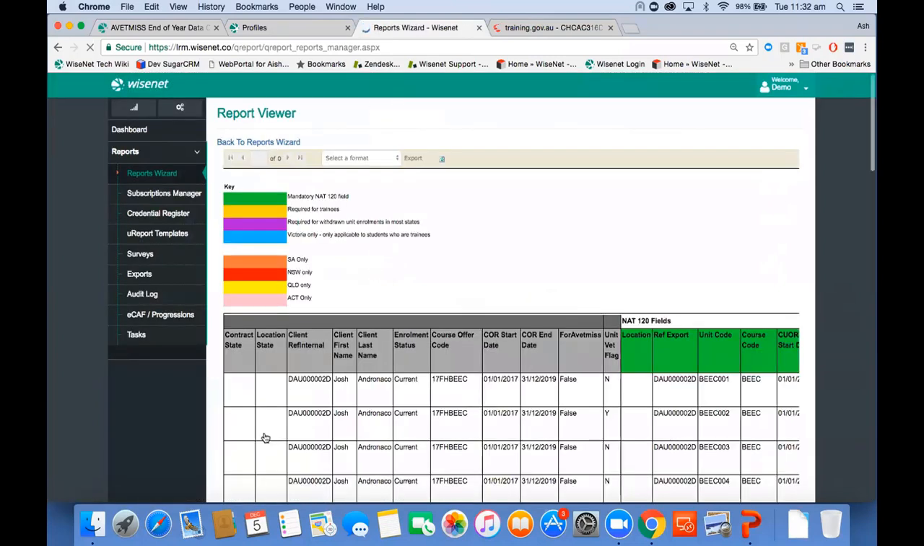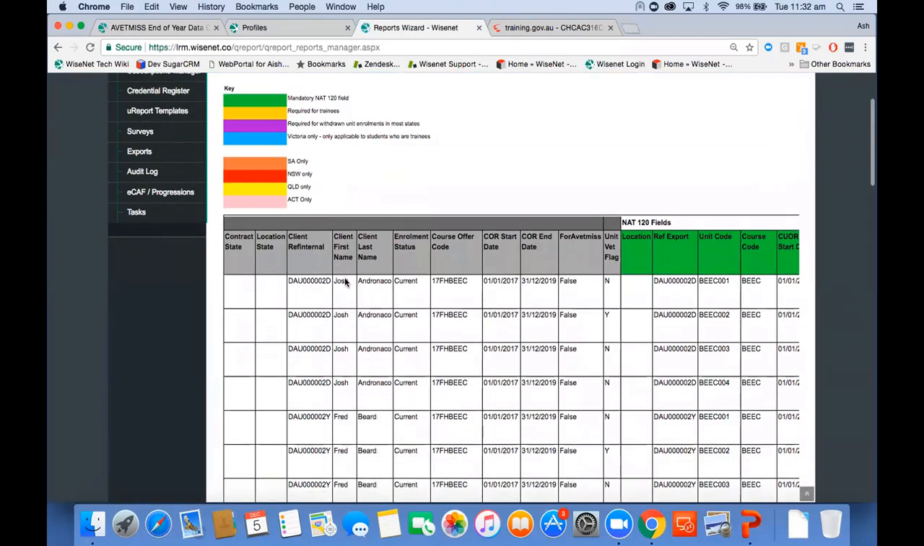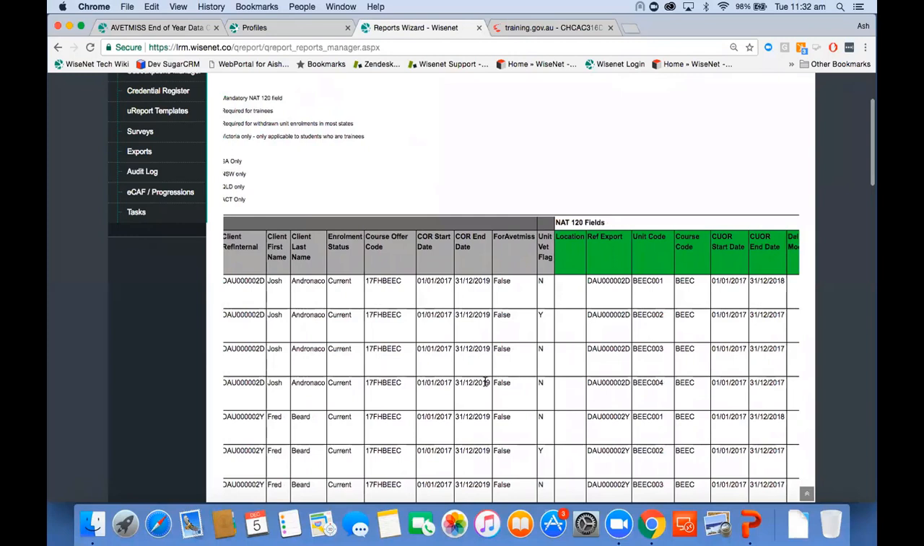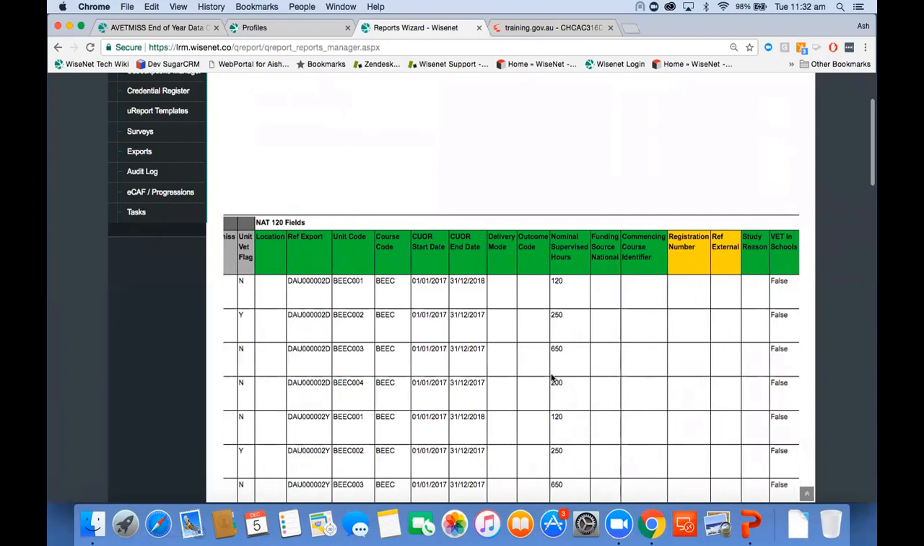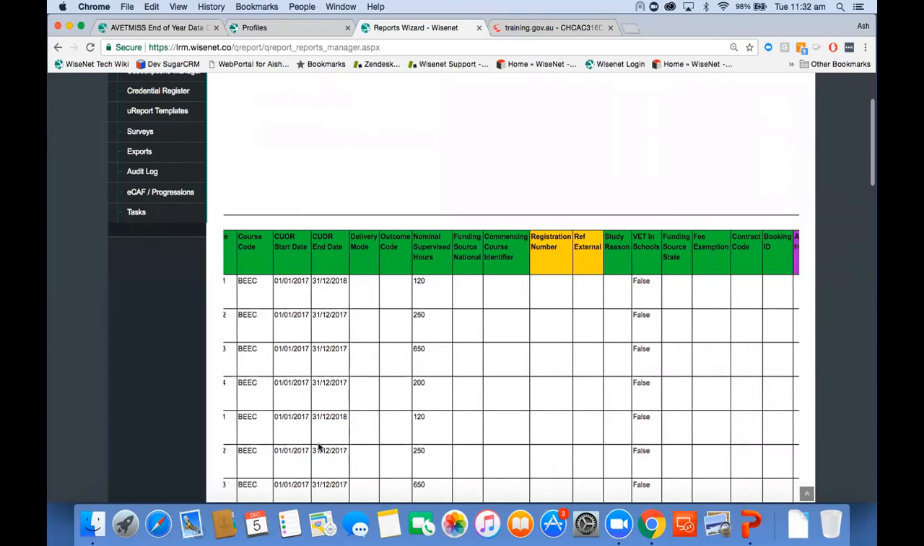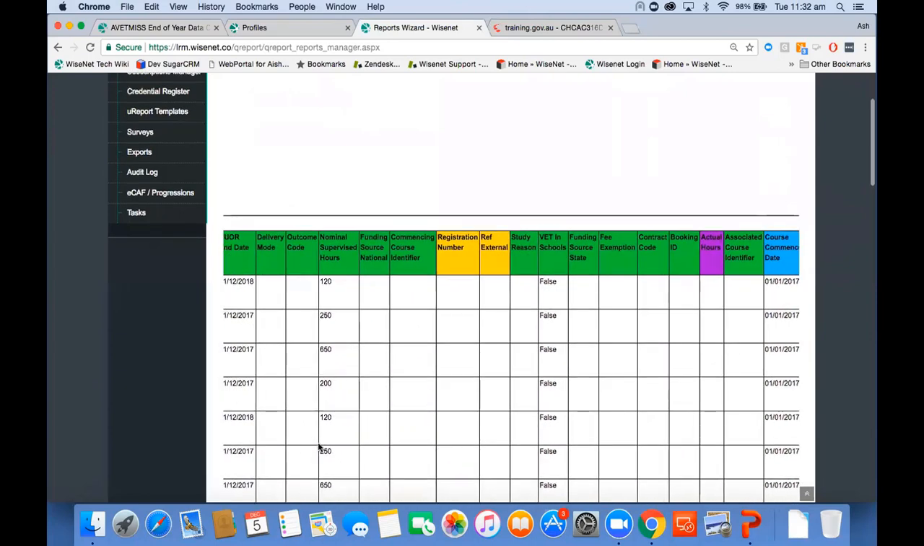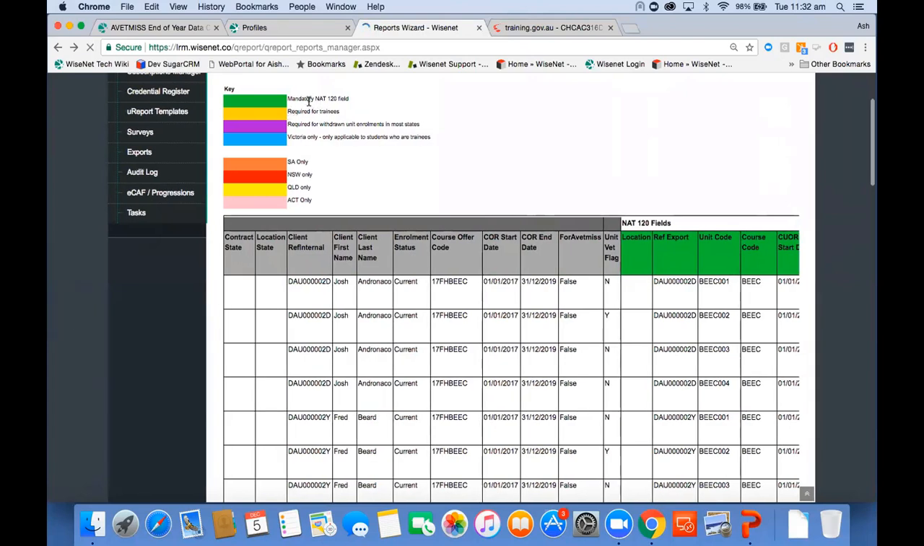What this will do is pick up the student. It will repeat the student per unit code because that's the way it's reported in your NAT 120. There's one line per student unit enrollment. But when you're checking for commencing course IDs or study reason, because it's a course enrollment field, you don't have to change it 4 times. It's only changed once and it'll automatically update. So you can see that the student does not have a commencing course identifier or even an outcome or study reason or anything. It's color coded, so it's very easy to find out what's missing and what the mandatory fields for 120 are.